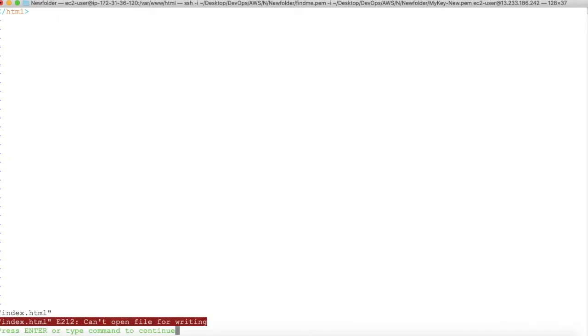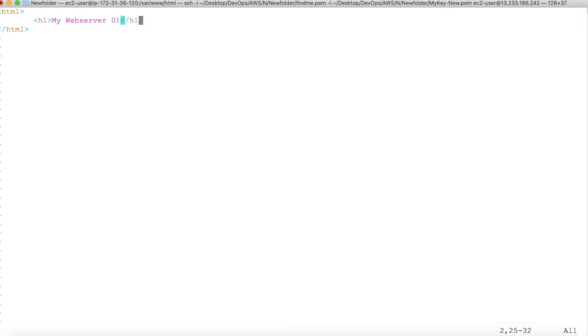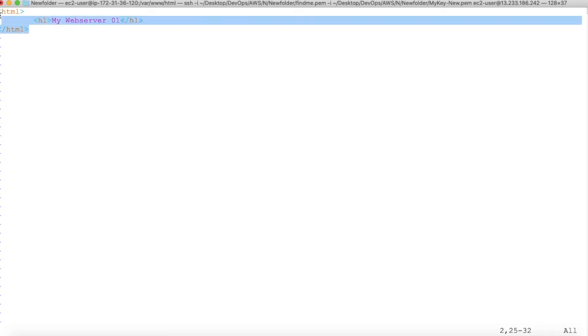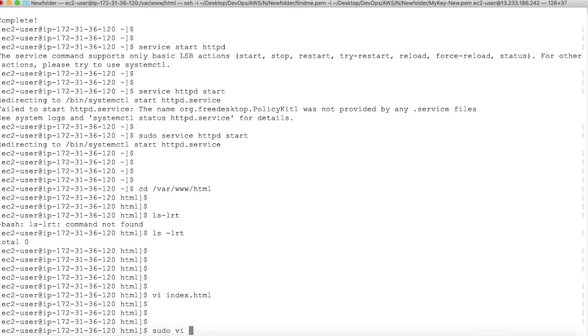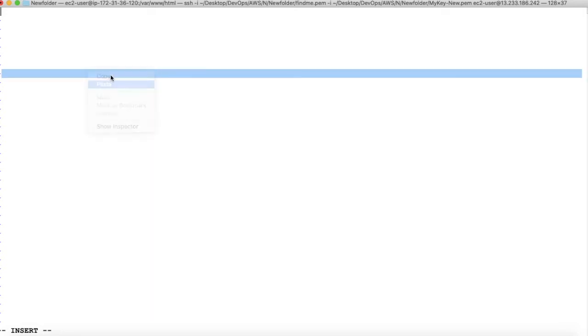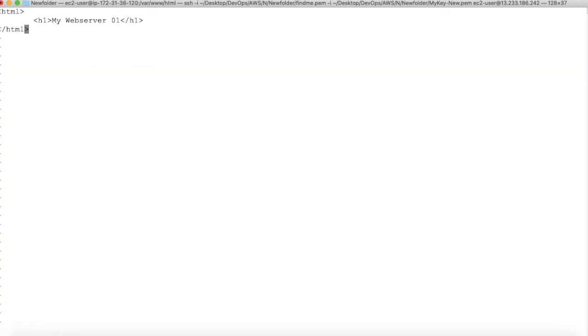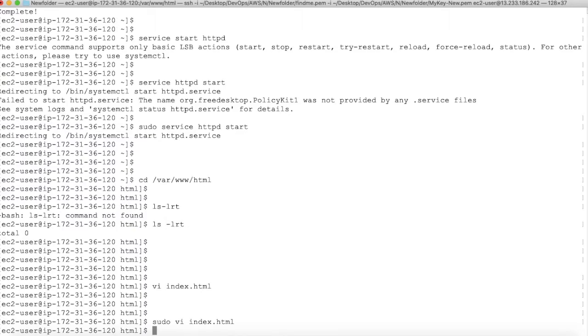So press enter. Okay, so this needs to be opened as root user, right? Open with sudo. So what I'm going to use, sudo vi index.html, right? So paste the code here. The index.html file is created now.